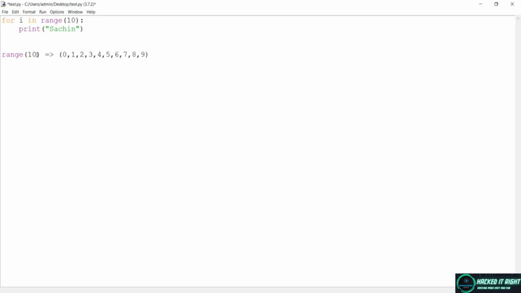If you type 11 here, it would go till 10, which means the loop will be executed 11 times. But for now we have 10, so it will be executed 10 times, from 0 to 9. First, this i value will be 0, and the next time it will be 1, and it will just loop until we reach the end. After this we don't have anything, so the loop ends and Sachin is printed only 10 times. If you want 100 times, that should be 100 over here.